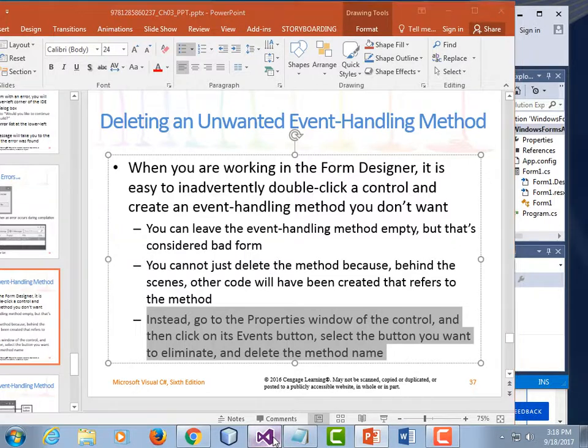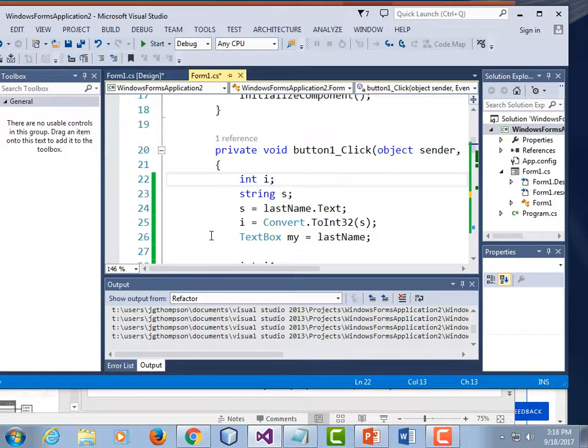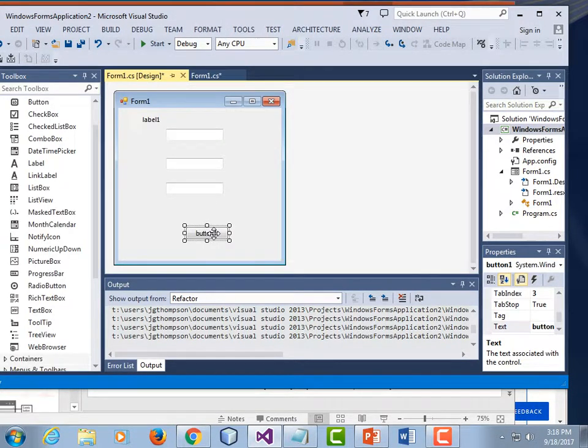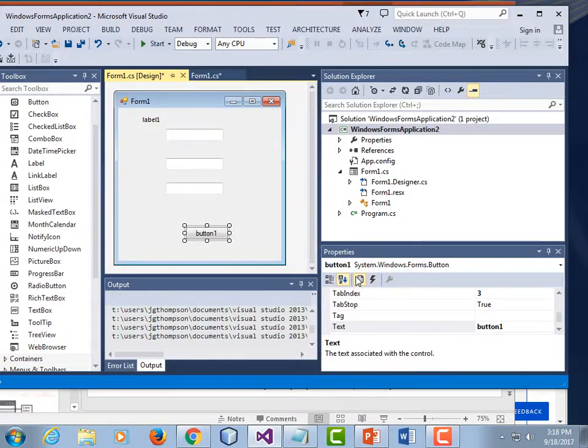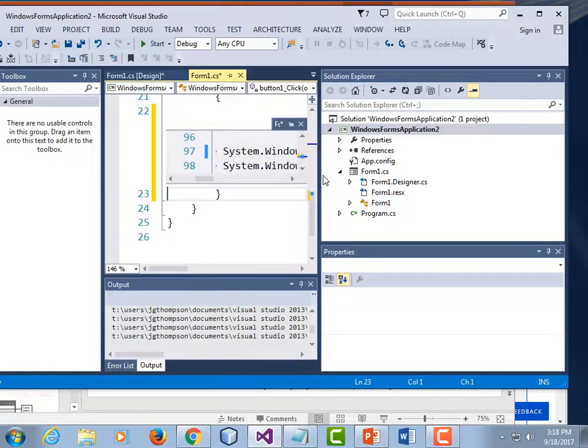Let's find out. I'm going to go in here, double-click on button to create my valuable button code. But then later on, I decide I really hate that. I clicked on it by mistake. So I'm going to go to Events. I'm going to choose the lightning bolt down here in Properties. And there's click there. And I'm going to backspace over that. If I go back to the code, that's still there. Right?